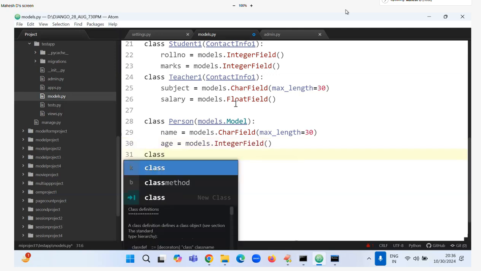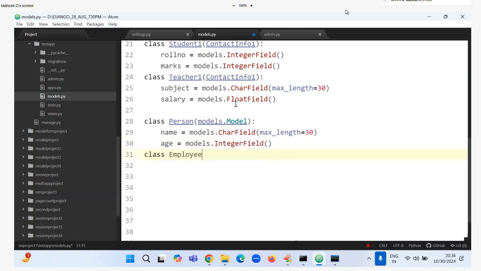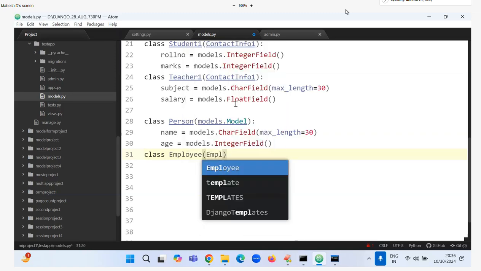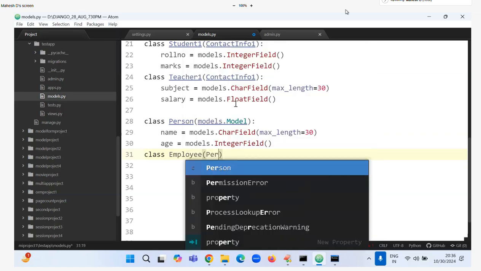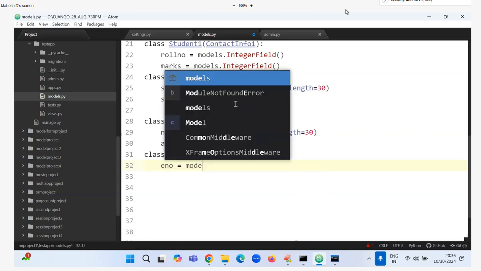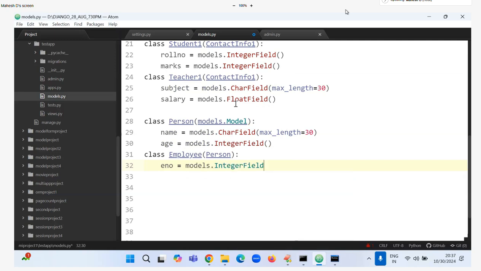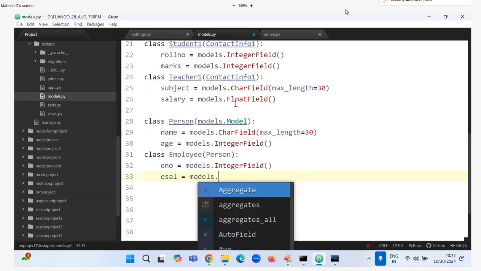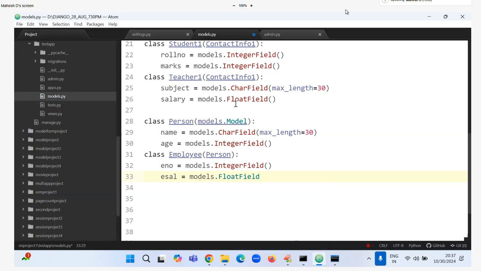Take another class, Employee. Employee also belongs to which one? Person. So Person is the parent, Employee is the child. Every person has the name and age in common. Along with that, he has two columns, employee number, models.IntegerField, and salary, models.FloatField.